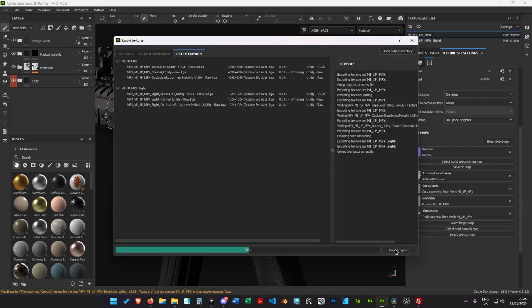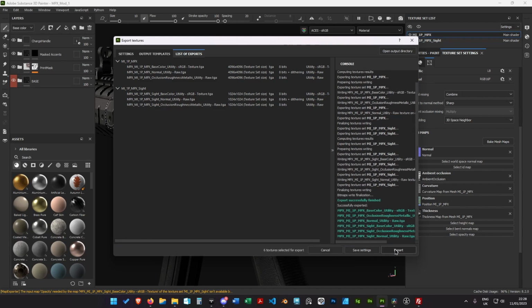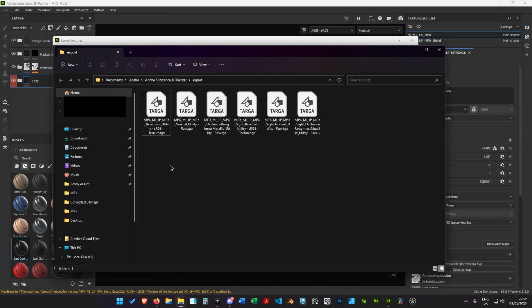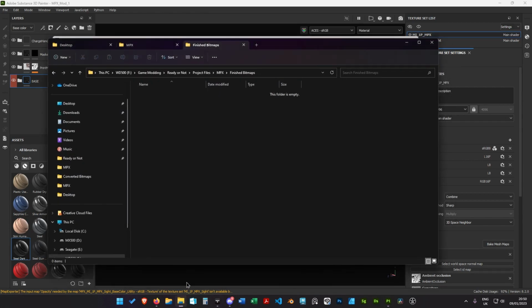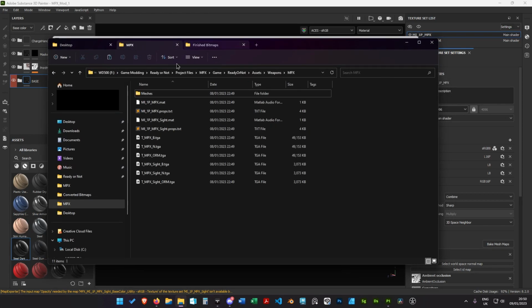Once the textures have exported, I use the Open File Directory option to quickly locate the textures. I move my exported textures back over to my main folder for this weapon. Here, I make a new folder specifically for my new edited textures.